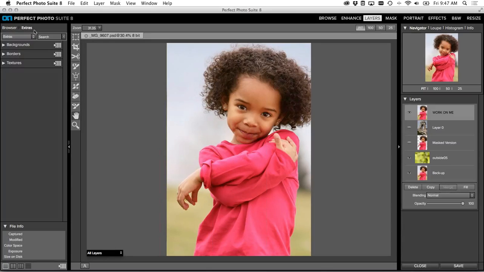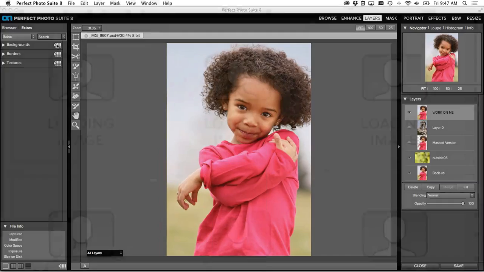They live in the Extras tab here inside of Perfect Layers. You'll notice that there's sections for backgrounds, borders, and textures. These are all provided for free as part of the suite, and we add more of these as time goes on. You can download them for free as loyalty rewards from our website. I'm going to go into the backgrounds category.